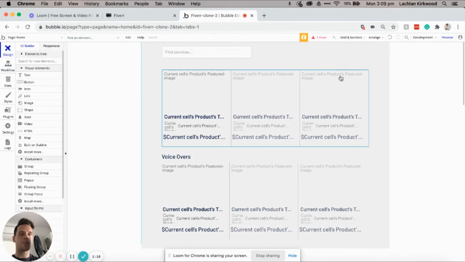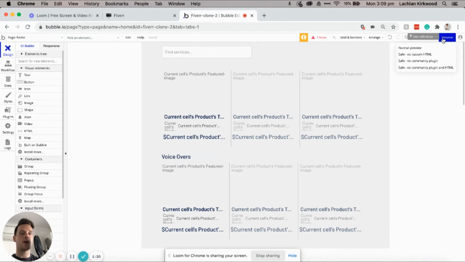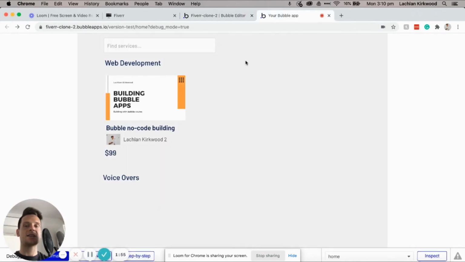So let's go ahead and preview what this homepage now looks like in our Bubble development environment. As you can see on our homepage, it has the existing product that we created before for my no-code building service. It displays the product's featured image, the title, my profile photo, my profile name, and also the price of this service or product itself. And under the voiceovers category, you can see that there's currently no content in that, so it isn't pulling any data at the moment to display.